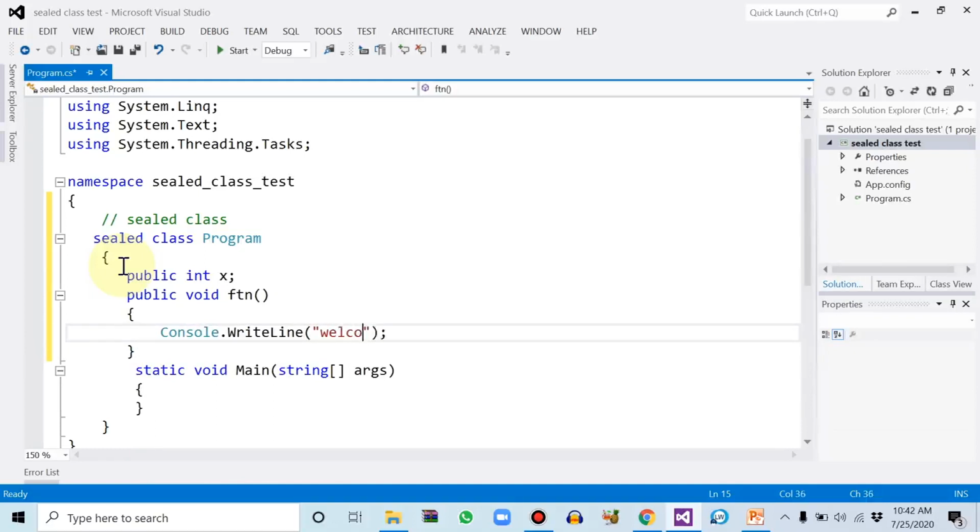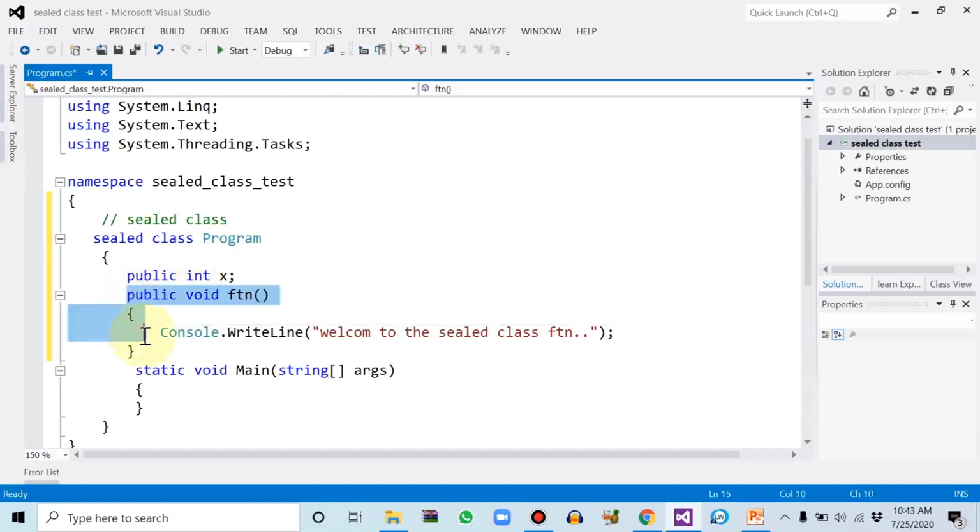welcome to the sealed class function. So we have just created the sealed class having keyword sealed, and the class name is program, let's say, and a data member having x integer type, and then defined a method having no return type, and the function name is ftn, and just printed a simple message, welcome to the sealed class function. Now let's see, access these members.